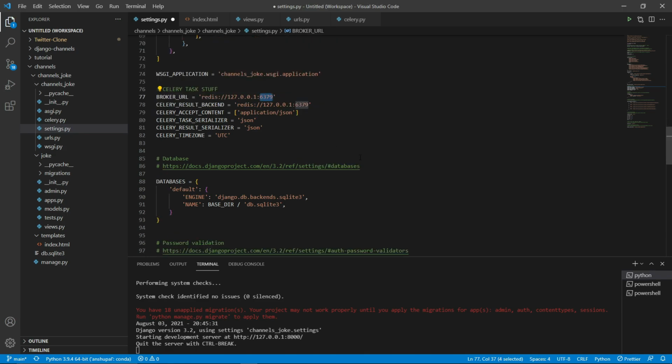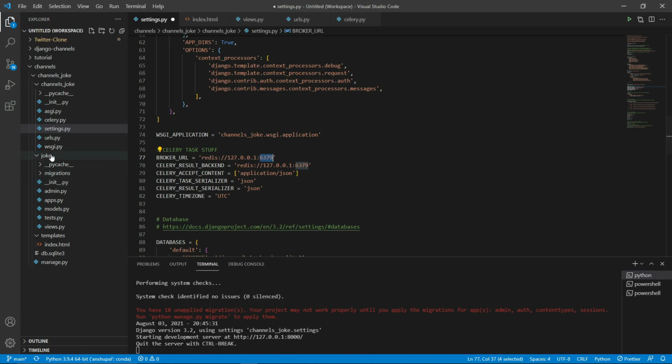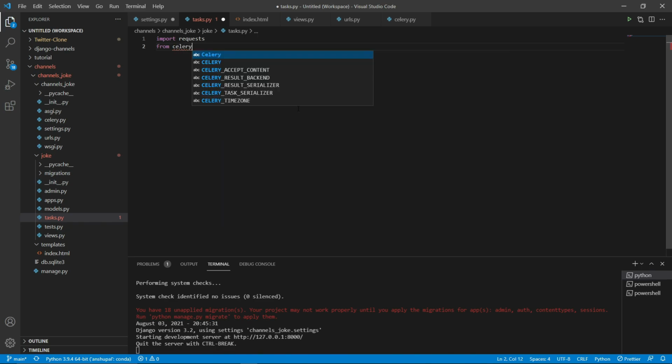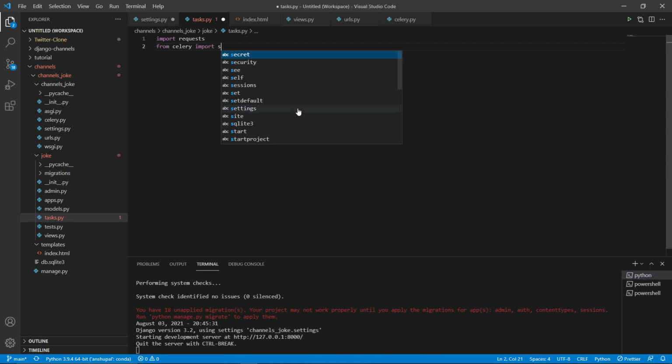Let's create a first task, which will fetch the data from the API. I'm going to name the file task.py, and we need the requests module. We need a shared task, so from celery import shared_task.